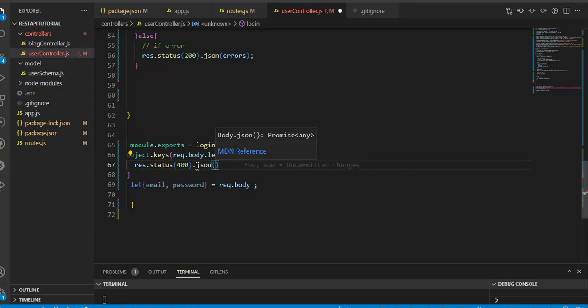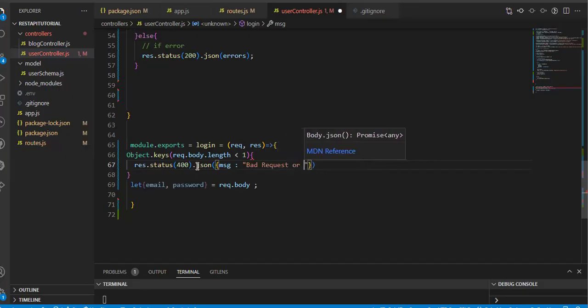So we'll just put this in an object, a msg, and we'll say bad request. Or we can just say empty fields. Empty fields or field, as the case may be. So that's what we're actually sending to the front end if that happens.